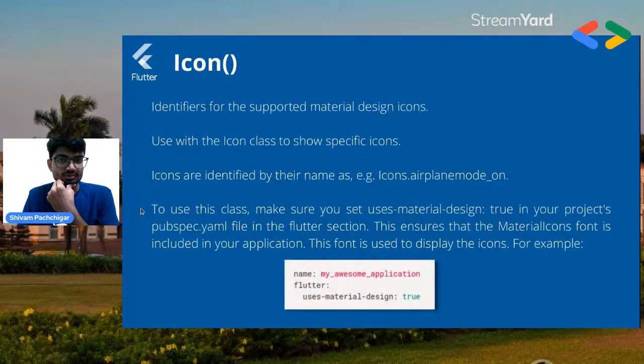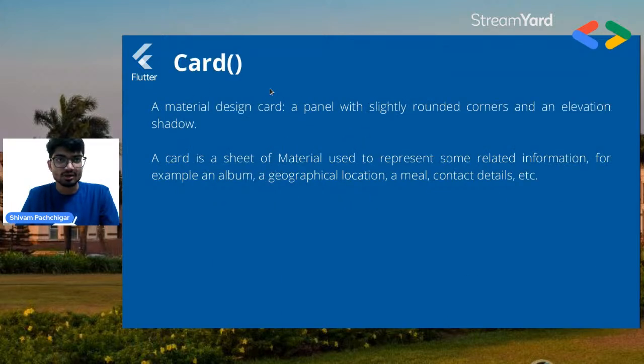And then there are some icons. For example, you may have seen a star icon for bookmark, or a specific share icon, or an add photo icon. All of that can be simply created using the icon widget. Then we have a card widget. It is used a lot in material design. Basically, it is like a slightly elevated, rounded corner panel.